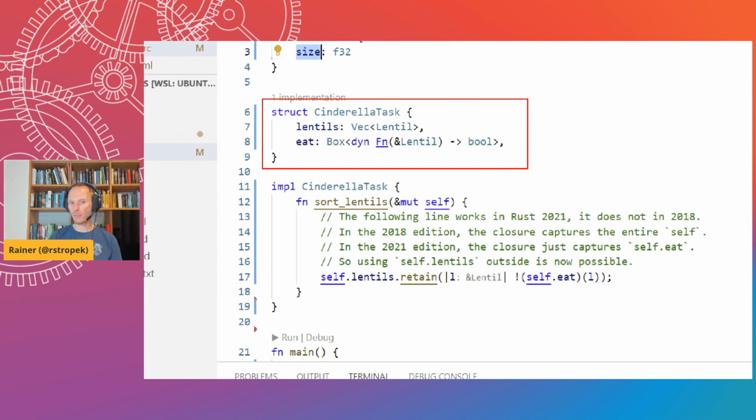Can you remember? That's an immutable borrow of a single lentil, and then we return an indicator whether the bird should eat the lentil or it should capture the lentil in the box so that the lentil keeps the same. Okay, so this is the kind of Cinderella task that we have here.